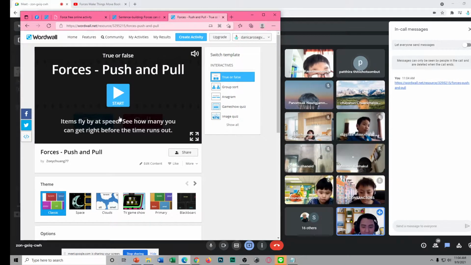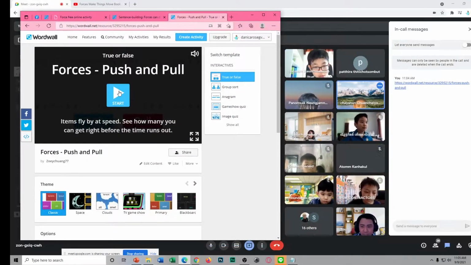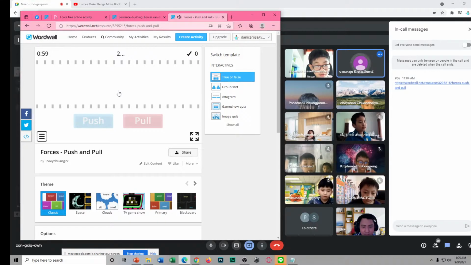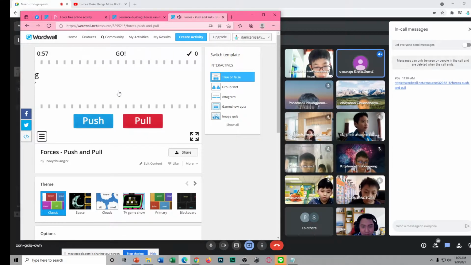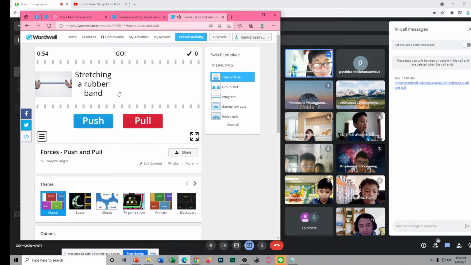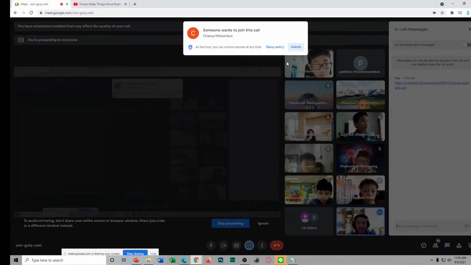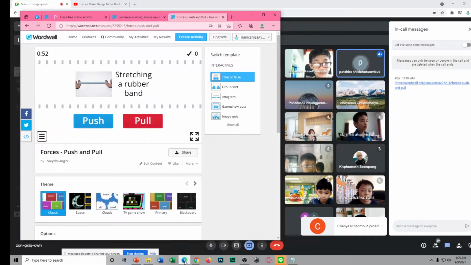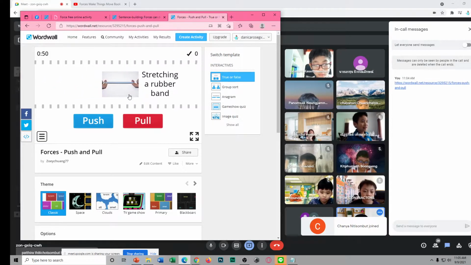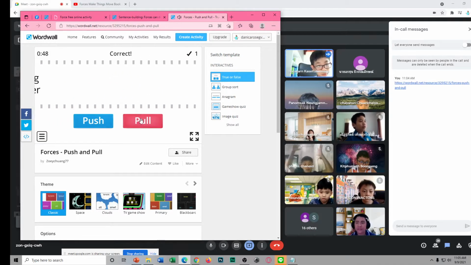Quiet. Go. Push and pull. Answer quickly so that you can have more points.